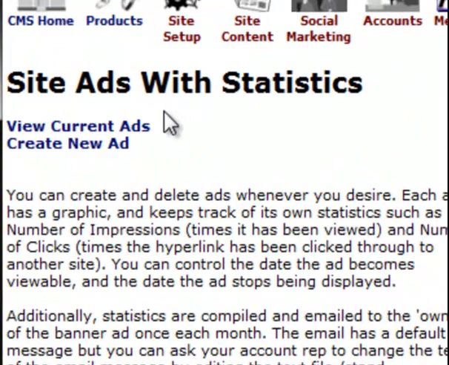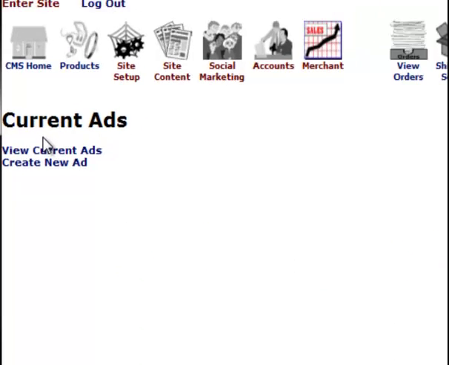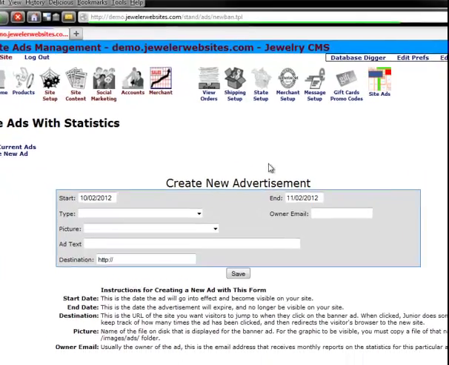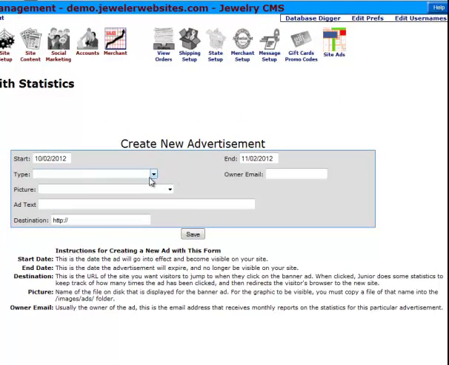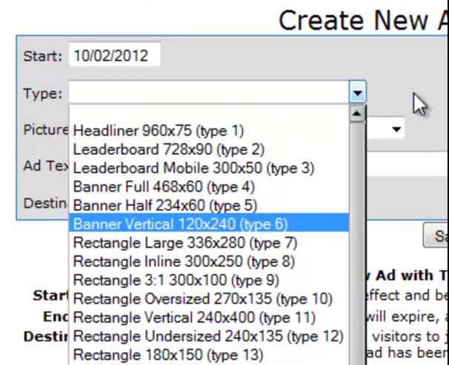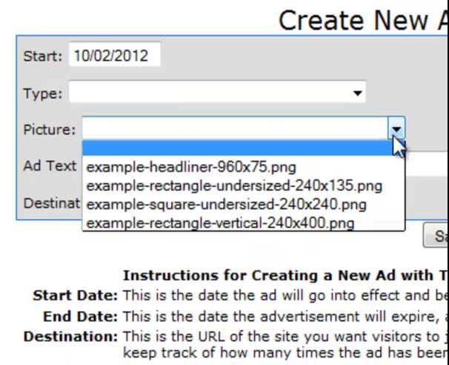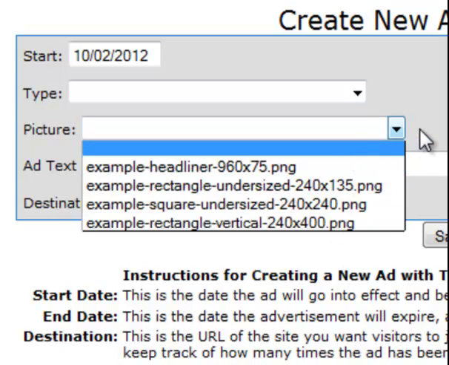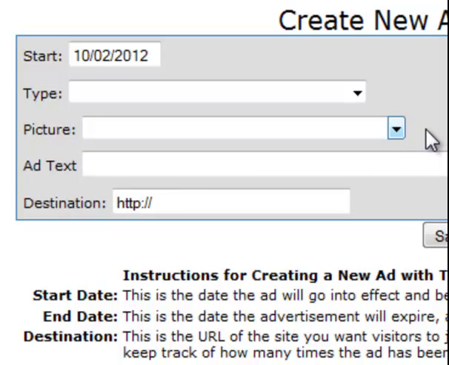There are links up here to see the current ads that are in the system or to create a new ad. If I click on View Current Ads, the screen goes blank because we currently don't have any ads in the system. I could create a new ad, and this is our Create New Ad screen, which allows me to go in and indicate the type of ad block that I'd like to choose and the picture that was previously uploaded into our Site Ads module.